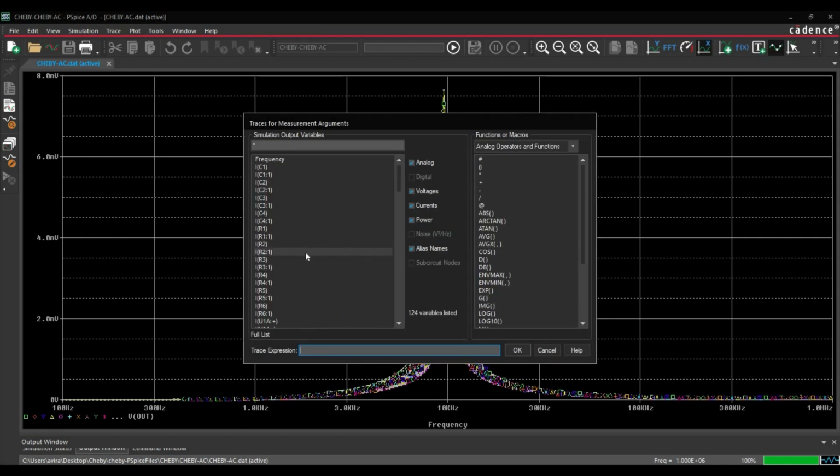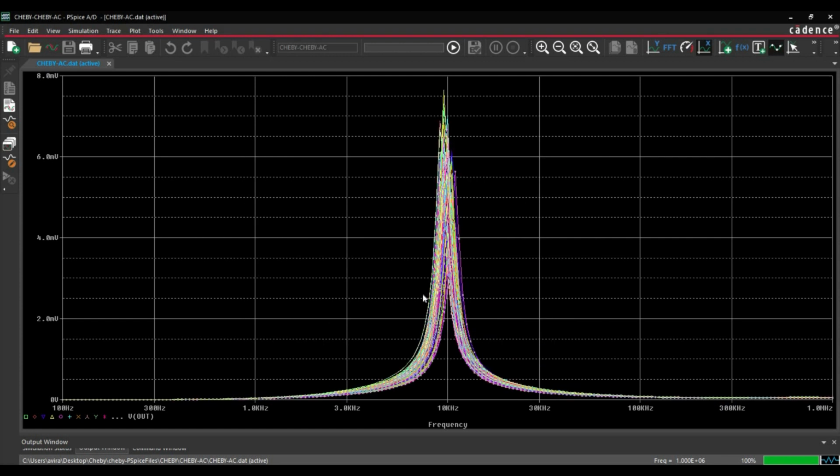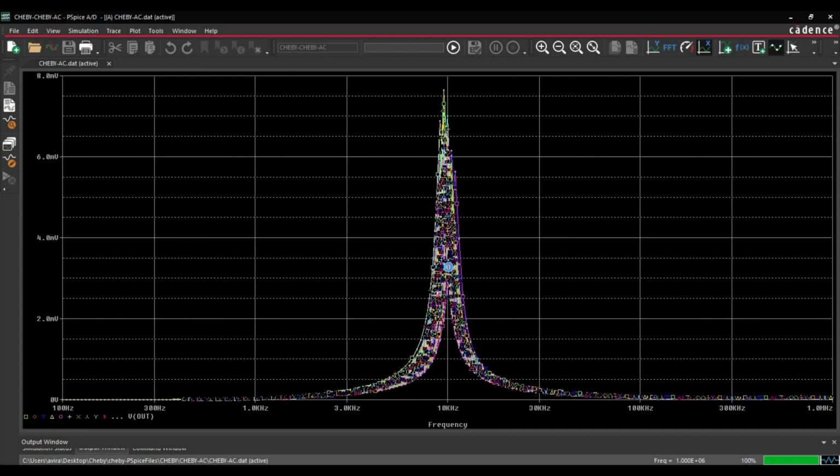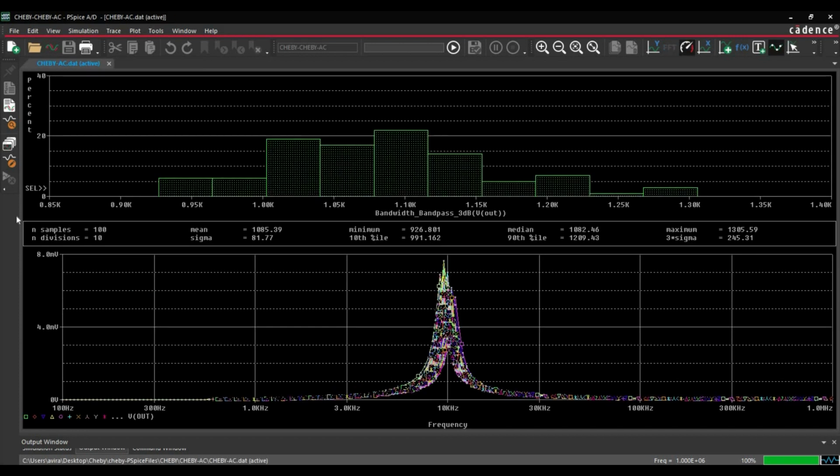From here, we have to select the trace, which is Vout in our case. So we'll select Vout and click on the OK button. Then Next. Here we have the performance analysis ready. We'll again click on the Next button, and here we have the histogram. For this histogram, we have all the data here, so you can go through it, and based on this data and results, you can make changes to your Chebyshev filter and rerun the analysis.